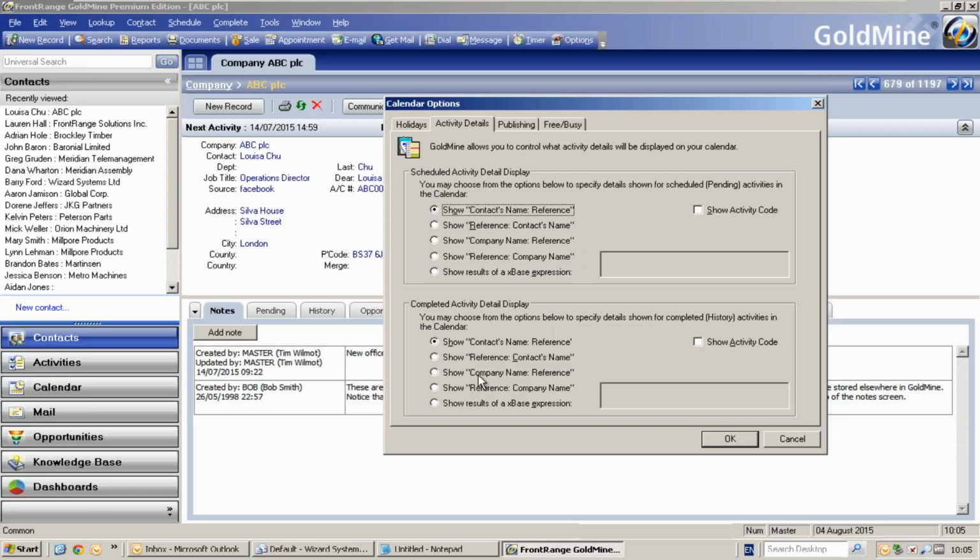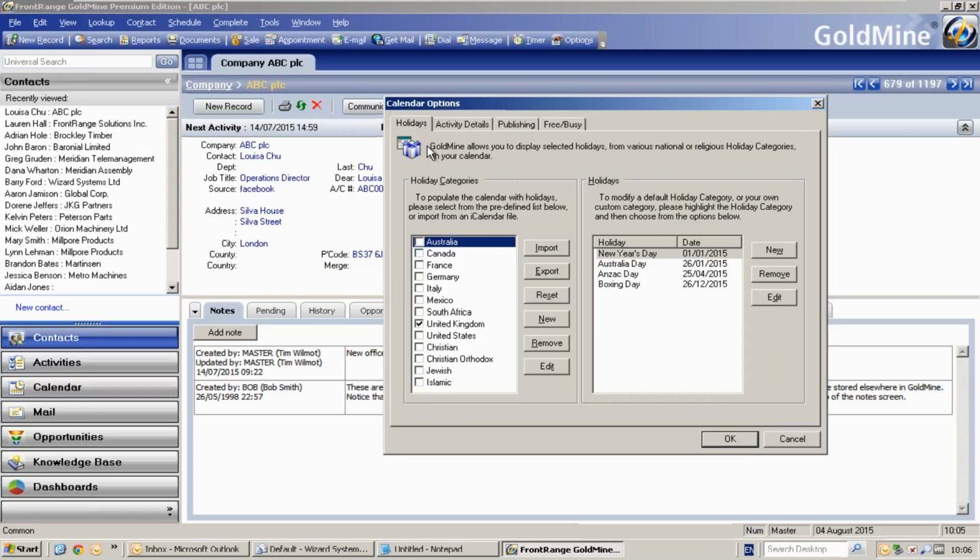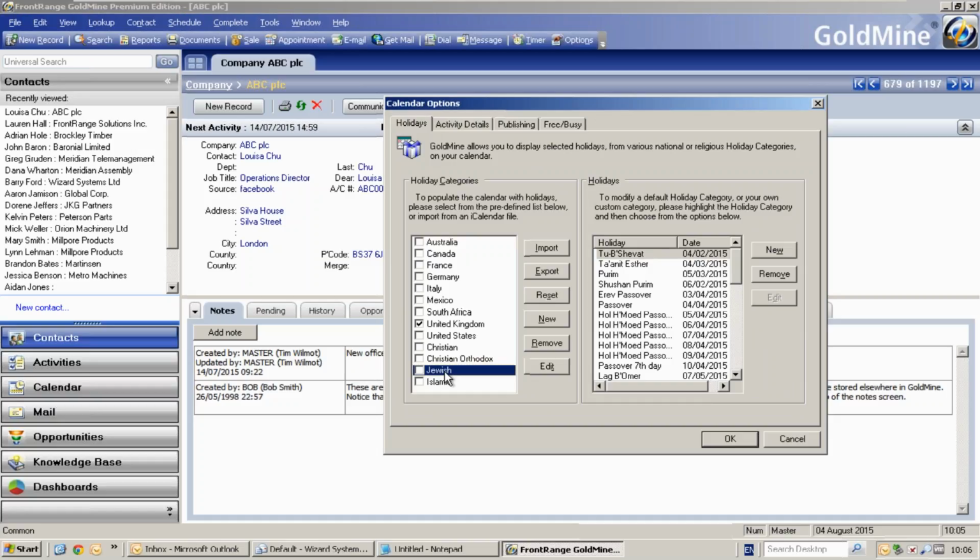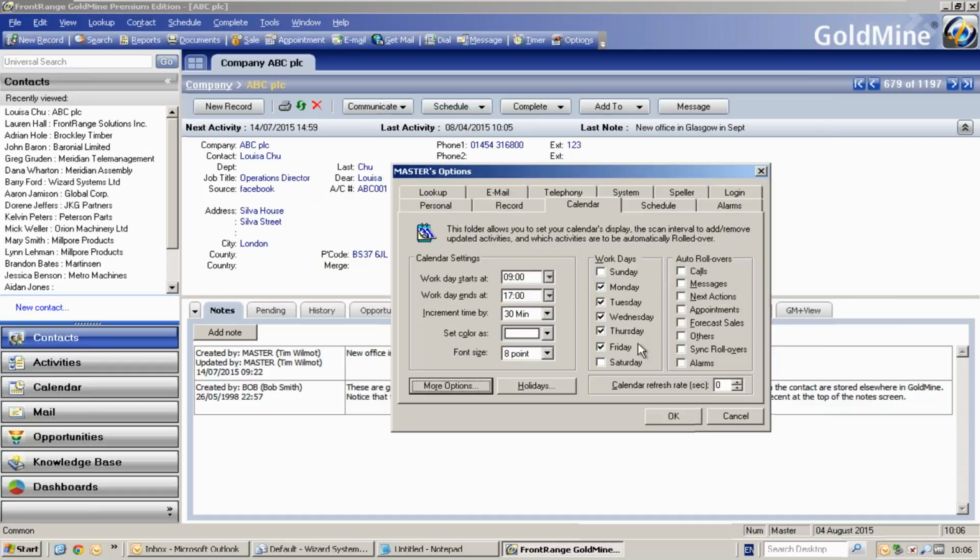More options here. We can display exactly what text appears on the calendar. You could also access your holidays here, your UK bank holidays or other countries here. As we can see, some countries actually have quite a few public holidays there. So that's where you can set those actual public holidays. And then your normal work days.